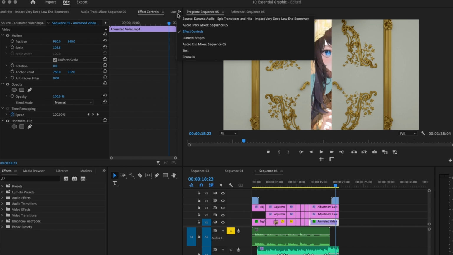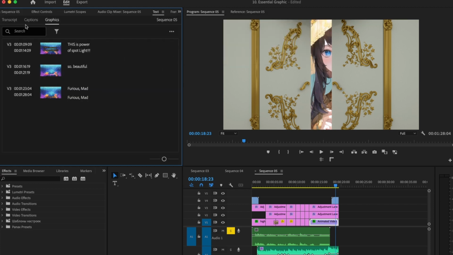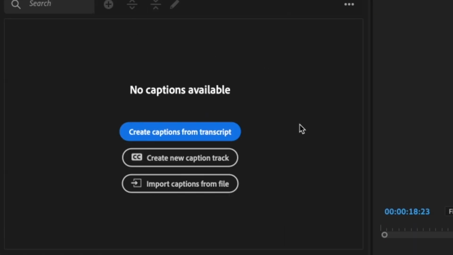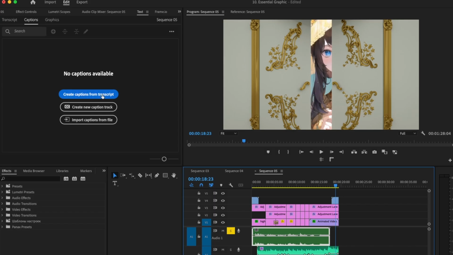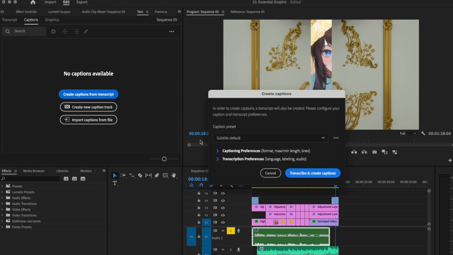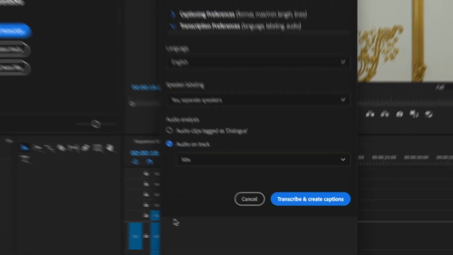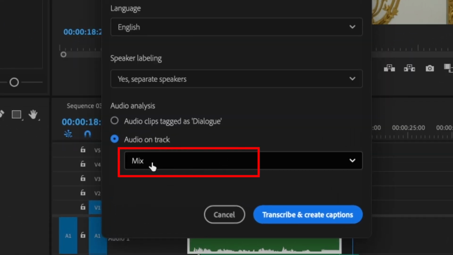Once your video is ready, go to the text panel and click on Transcribe Sequence. This feature is essentially a speech-to-text function. It converts audio-based speech into text. It will transcribe the entire audio track into text, so be cautious if there are vocals in the music, as they will also be converted into text.